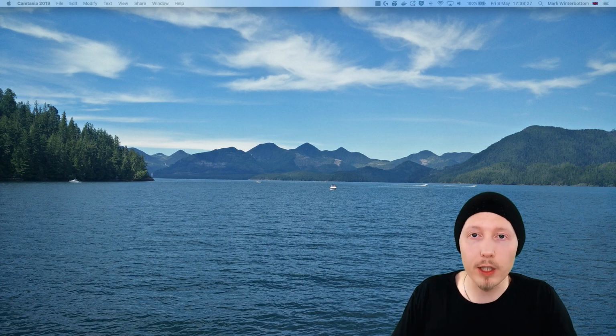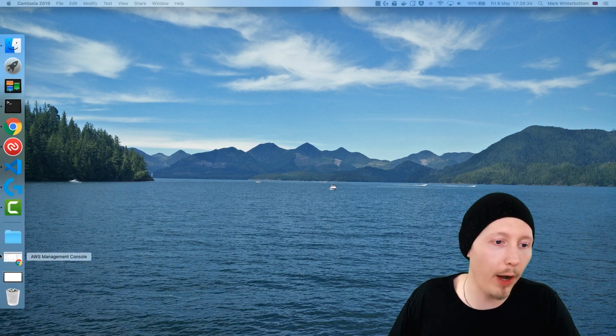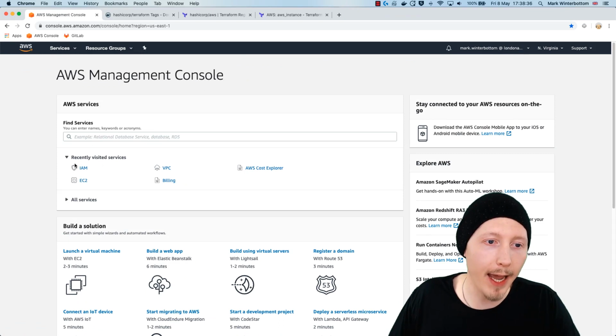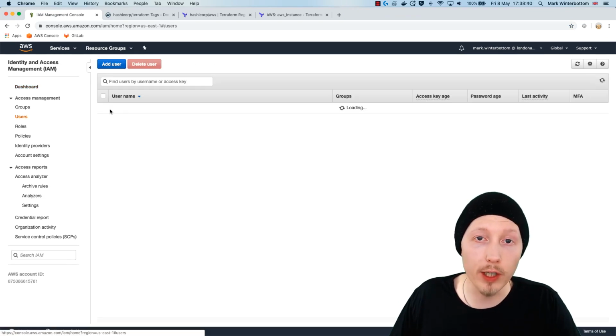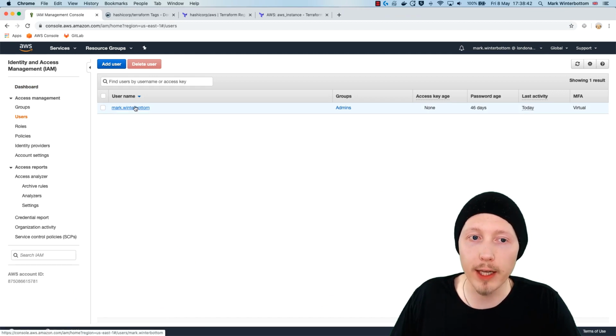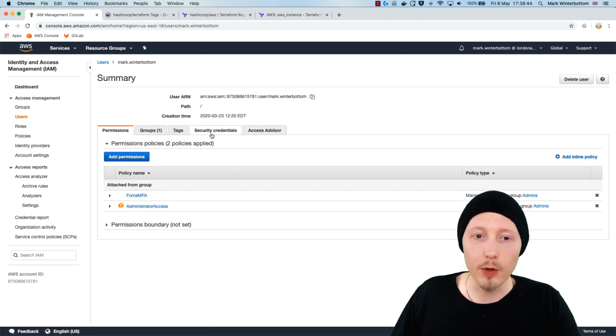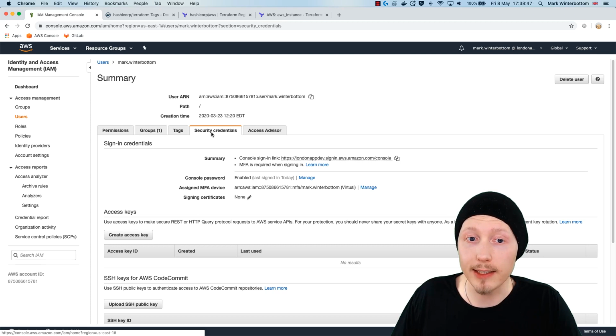So the first thing we're going to do is set up our IAM credentials in our AWS account in order to authenticate. So open up your AWS console and head over to IAM. Then you want to locate users and select your user. So I have a user here marked Winterbottom. You want to click on the Security Details tab.